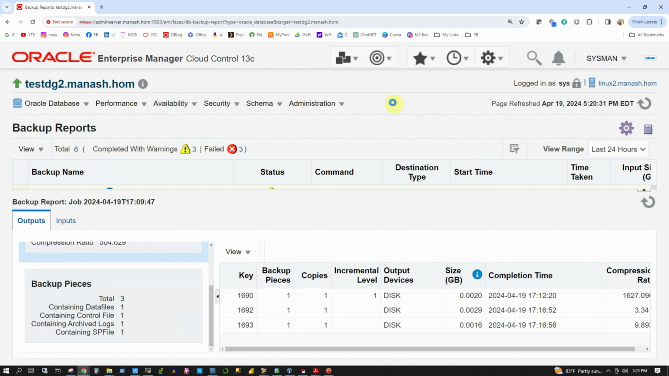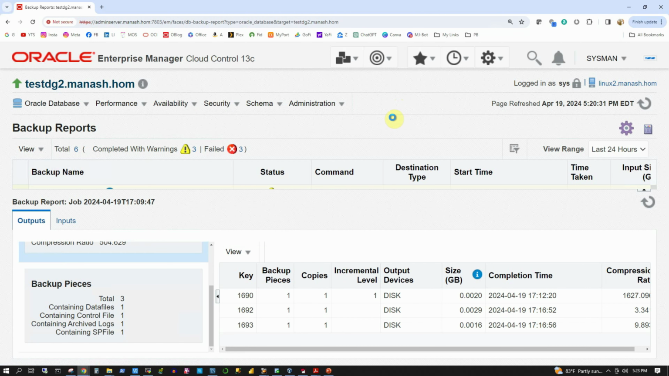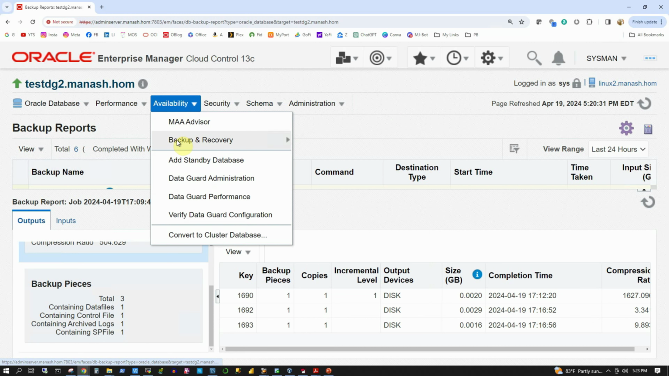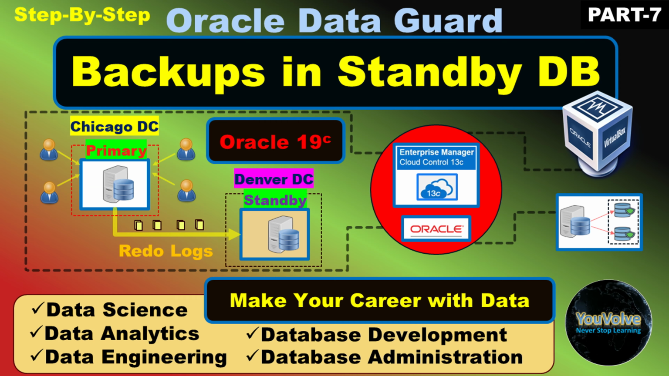Whatever backups we schedule to run every weekend or every weekday, they will continue to run in this standby database, and you will be able to see their status from the reporting option here. And also whatever archive log backups we configured in the primary database, they will continue to run as per the schedule every 2 hours. That also you'll be able to see under availability, backup and recovery, and backup reports for the testdg1 database, which is the primary database. So this is how you can configure database backups in the standby to reduce the load on the primary.